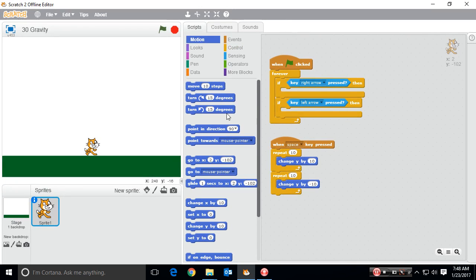Okay, I got a cat that cannot move right now, and let's watch this jump. Yay, it's pretty neat, okay? I don't know how well you can see that, but that cat is jumping. And let's go look. When I push the space bar, repeat 10, go up 10, and repeat 10, come down, negative 10, okay? Pretty basic jump.